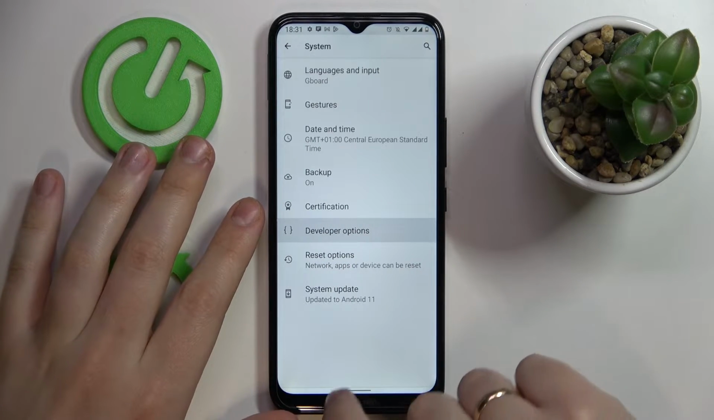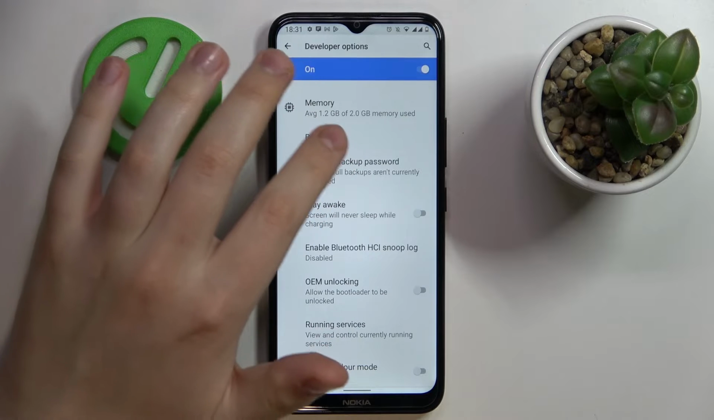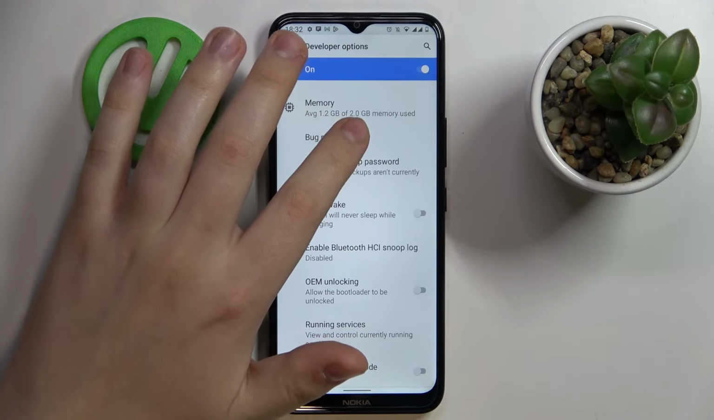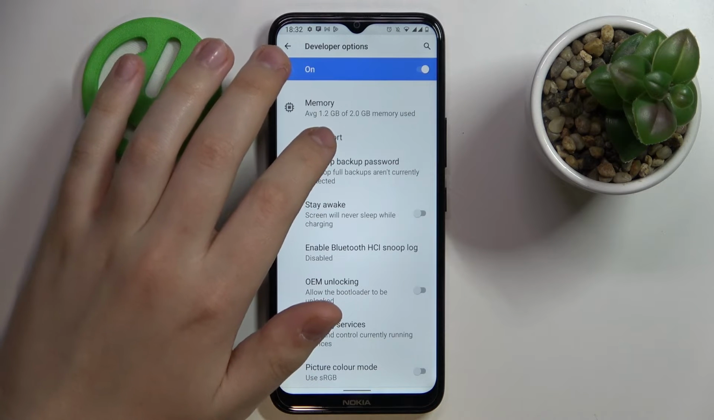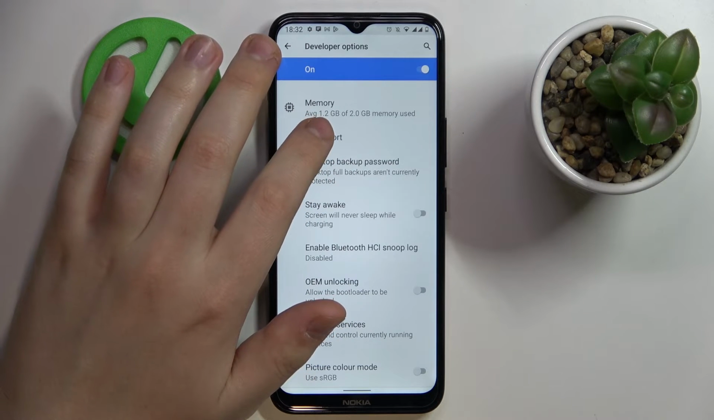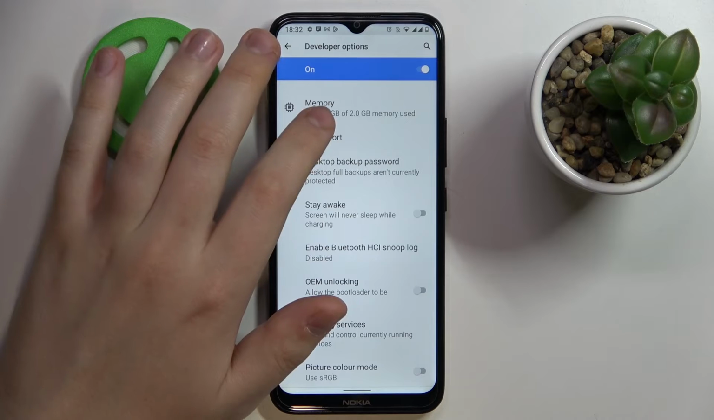And once you enter them, at the very top of the page, you'll be able to see how much of the RAM you have in general, which is 2 GB, and how many gigabytes or which particular part of it is currently occupied. That is, in my case, 1.2 GB of it.